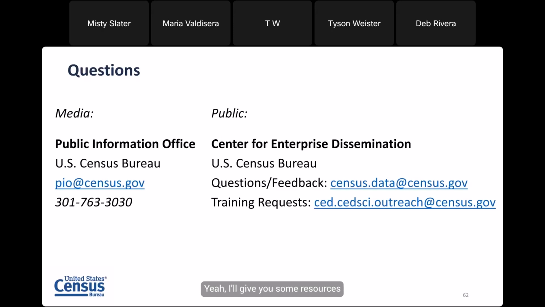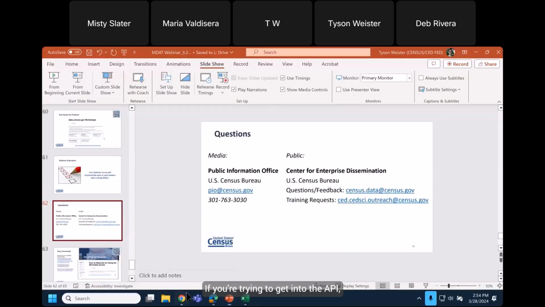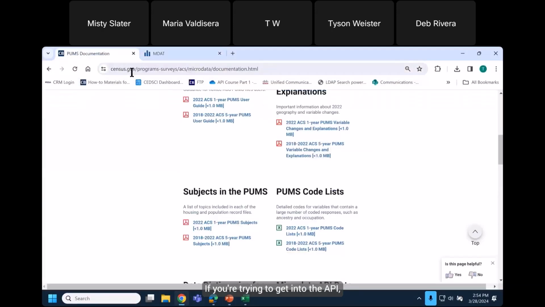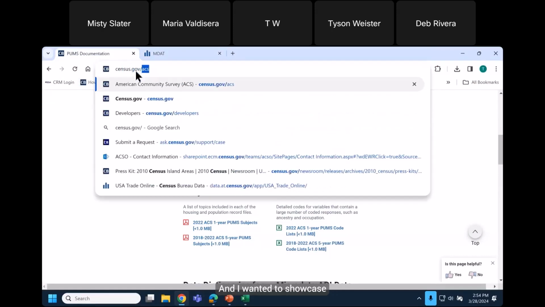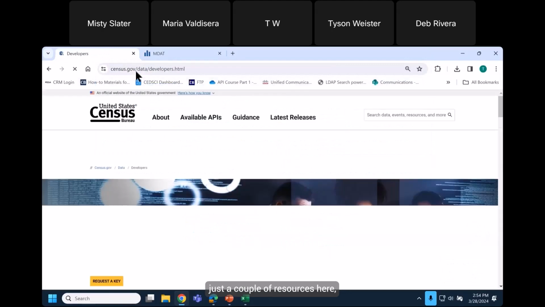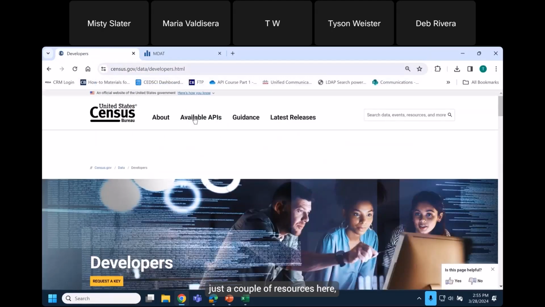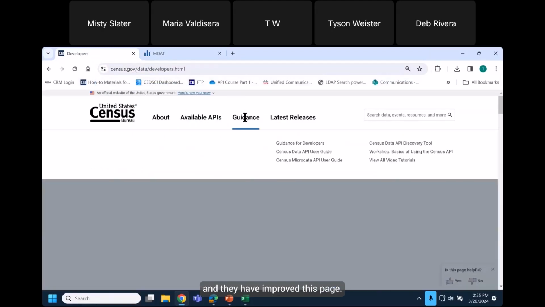Yeah, I'll give you some resources to start with here on screen. And then also the contact information for the API is the same. It's us. So it's census.data@census.gov. If you're trying to get into the API, I recommend going to census.gov/developers. And I wanted to showcase just a couple of resources here. And they have improved this page. So under guidance at the top here, you'll see guidance for developers as well as the 2 user guides.